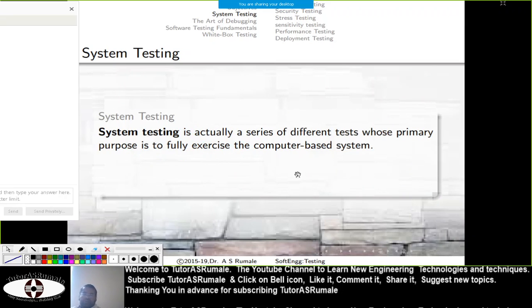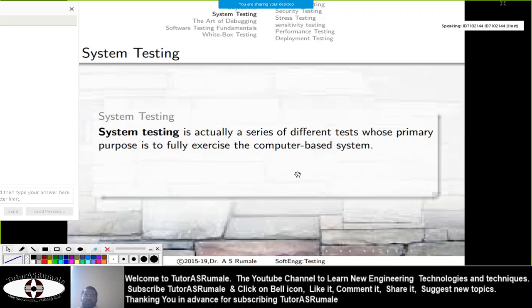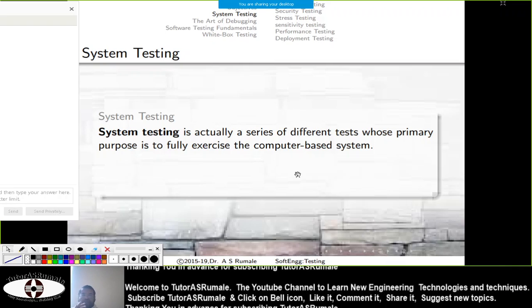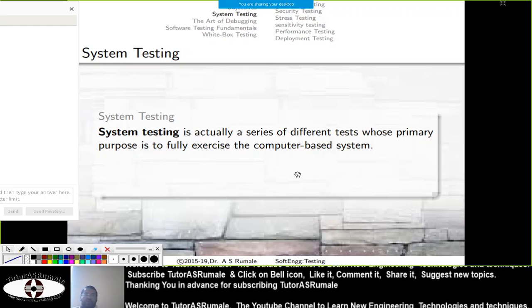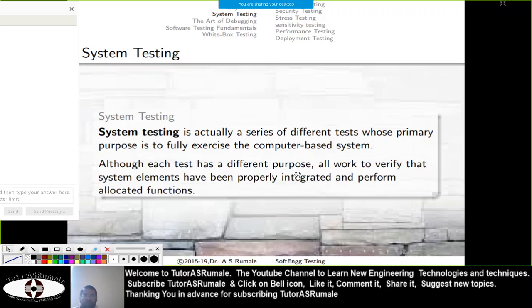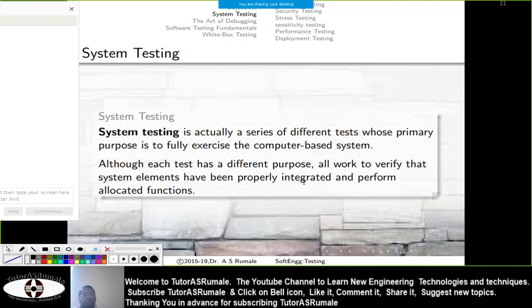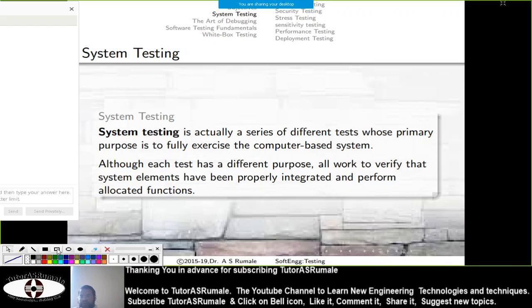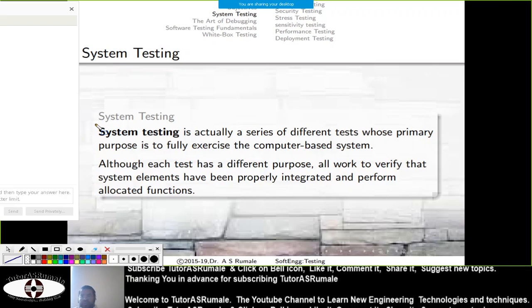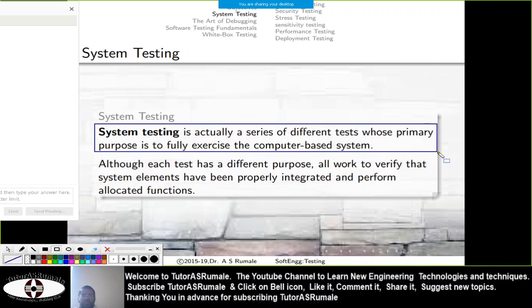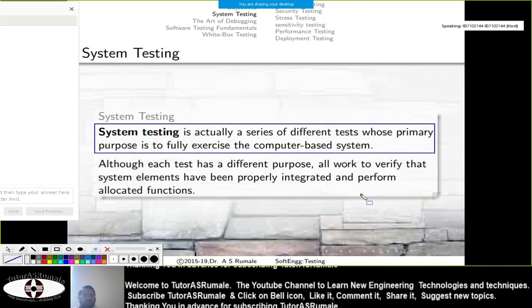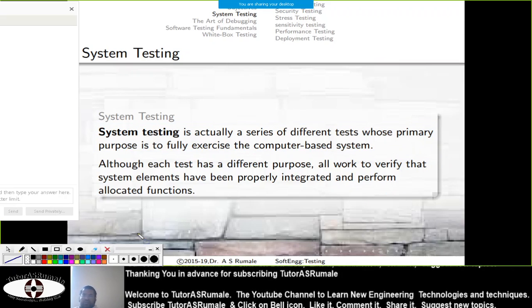Now we are going to see what system testing is. It's actually a series of different tests whose primary purpose is to fully exercise the computer based system. And we are going to look into this series of tests. So this is a simple definition of system testing: it's a series of tests. And we are going to see it now.